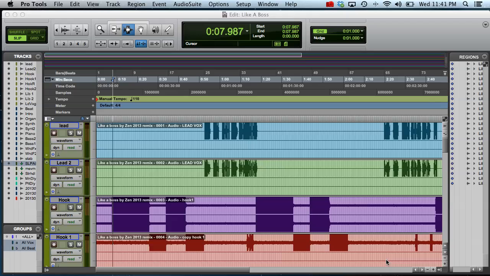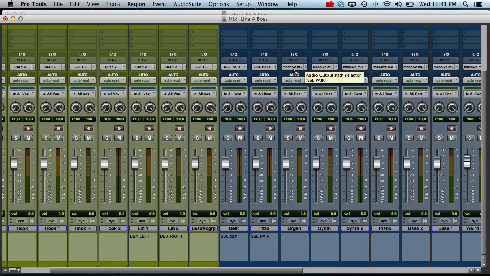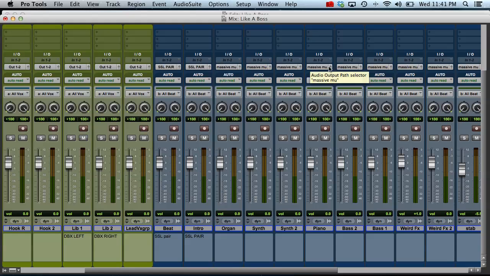On a Mac, you can hit Command plus, and it'll actually bring up the mixing window if you're just using one monitor, so that's something cool to remember. What you're going to do here is, if you look at my session, I'm going to point this out. I'm using hardware. The SSL pair stands for the two SSL Alphas. The massive MU is actually a patch bay that I have to make, so I have to patch the massive into the MU, and then we're going to use just one set of converter channels.